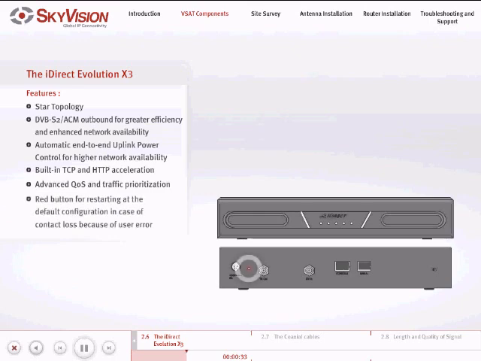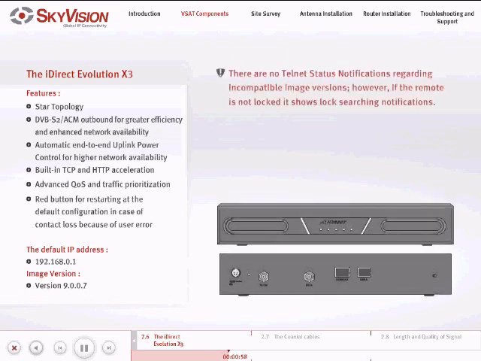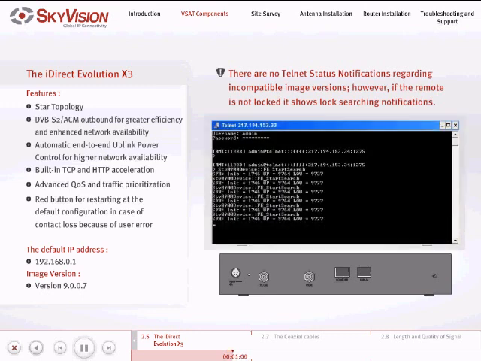There is also a red button to restart at the default configuration in case of contact loss because of user error. The default IP address of the satellite router is 192.168.0.1. The X3 Evolution image version for SkyVision services is version 9.0.0.7. Please note that the Evolution X3 has no Telnet status notifications regarding incompatible image versions. However, if the remote is not locked, it shows lock searching notifications.